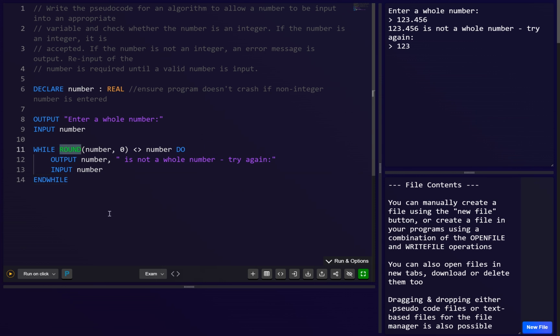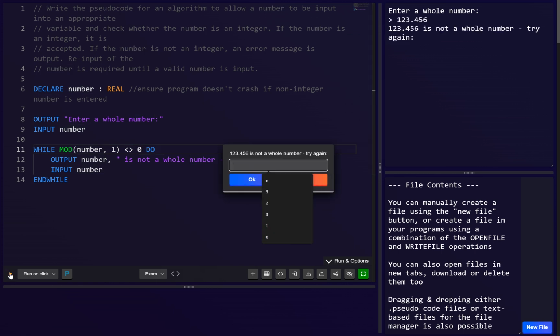So let's think how we can do this by mod. Now, let's say we have a number like 123.456. Well, if we mod that by 1, then we're basically just going to get the remainder of 0.456. But if we have a whole number, let's say 123, so 123 mod 1, that's just going to be 0, because there's no remainder when we divide it by 1. So let's try that and see if it works. So we want to go the number mod 1, and we're going to check while this is not equal to 0. And let's try again. Yeah, it's not a whole number, and let's try correct. Yeah, okay, that's working.